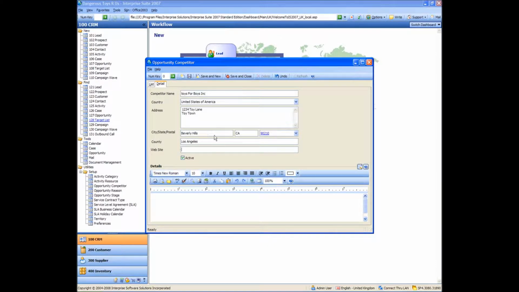Okay, so there you can see it's put Beverly Hills, California, Los Angeles, etc. in there. Now we can also put a website in there if we've got one for our competitor, and we can also put as much text as we want down the bottom. So I'm going to add a little bit of text in there.